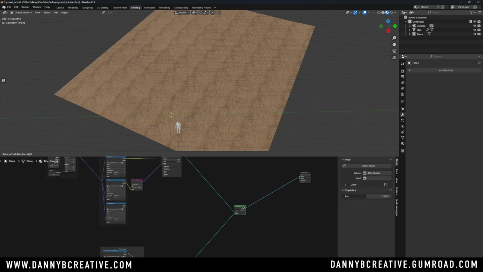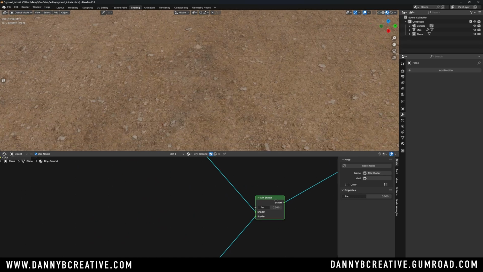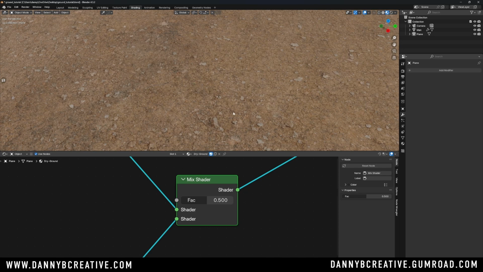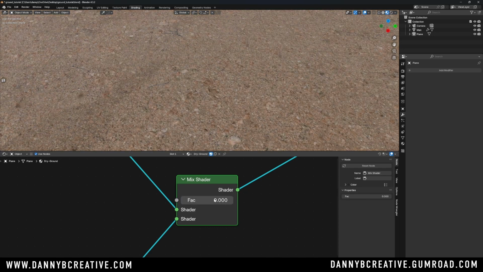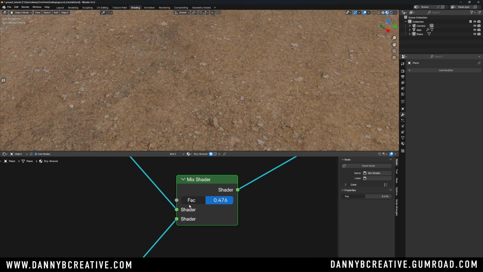Once you have that, if we take a look here, we can see what's happening. The factor right now is set at 0.5, which is effectively just mixing the 2 textures together evenly. If I set this to 0, we see the gravelly sand texture. If I set it to 1, we see the rock texture. Now what this number is set to doesn't really concern me because we're going to plug something into this.